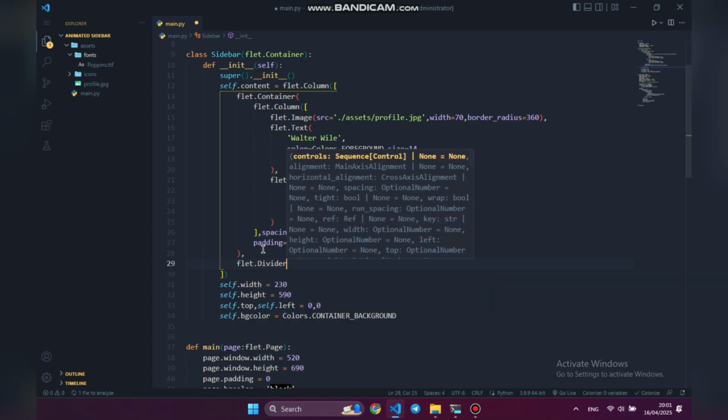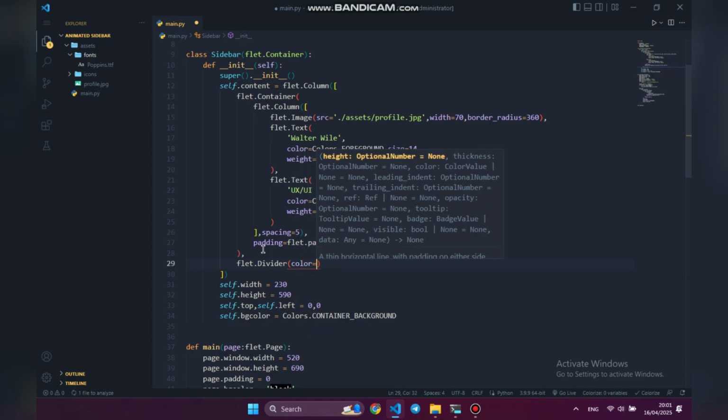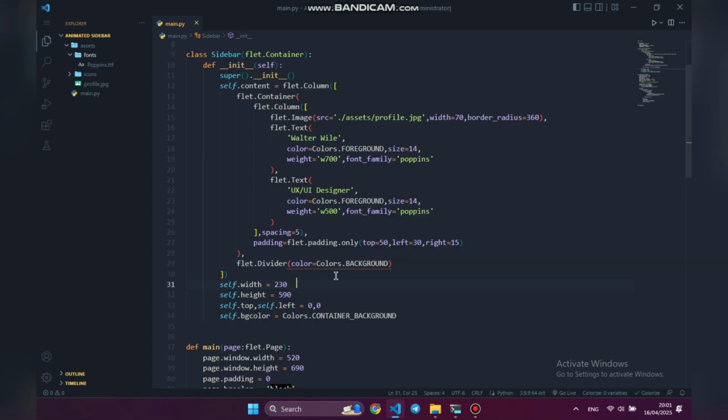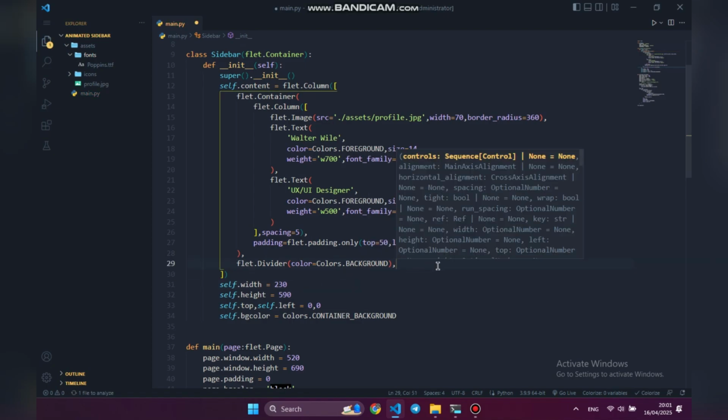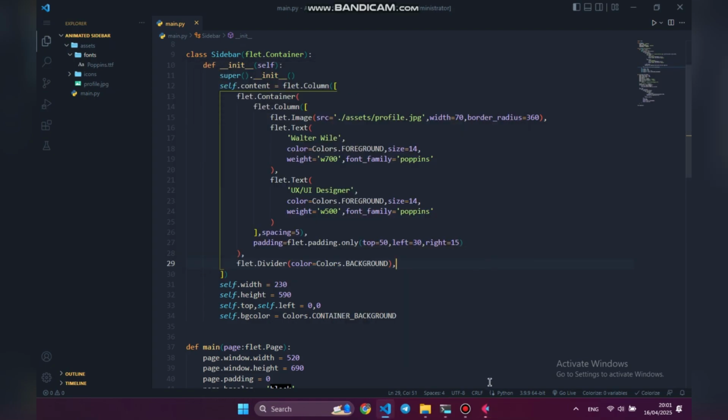To separate them, we'll use a divider. We'll set its color to the background value from the colors class. This will give it a light white appearance. When we run the code, we'll be able to see the result clearly.